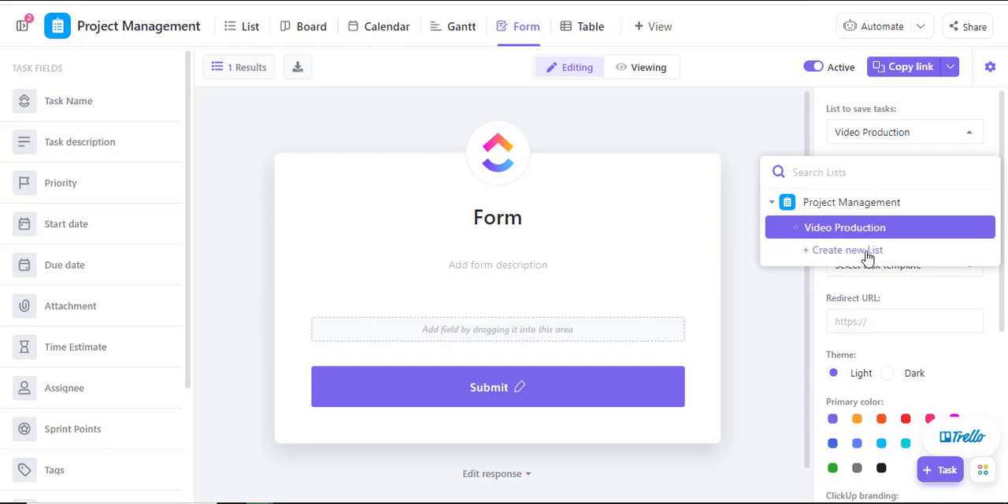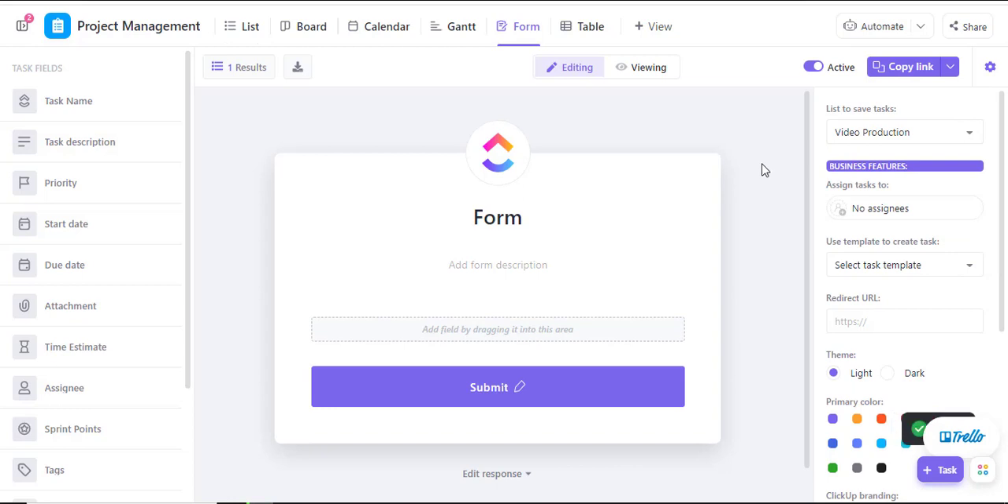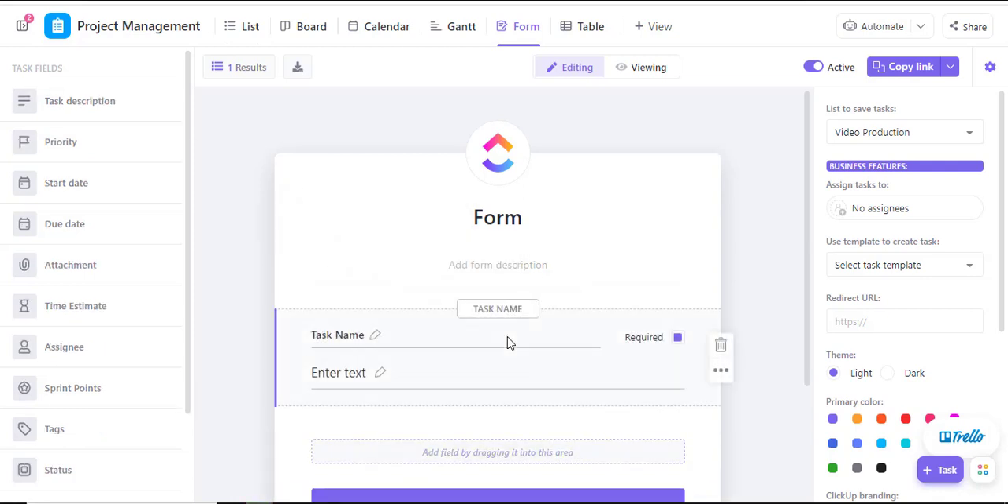I can create another task where this form will lie, but for now I will work with the video production, which was my initial. I would want a form that will create a task inside video production and probably set up a description and a due date. So I'll navigate to the left area where we have the task fields and then drag and drop them into the form area. So I'll pick the name form option, I'll drop it in there.